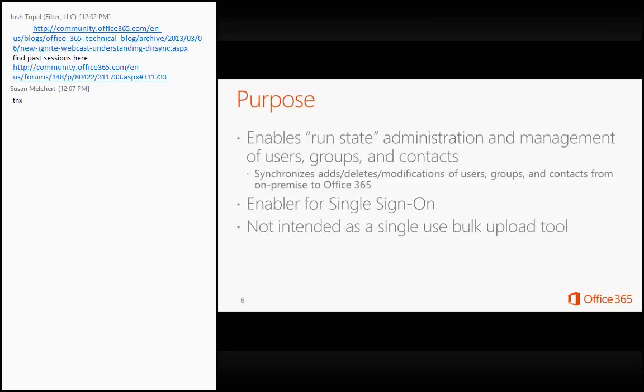So directory sync is not intended just to have a single bulk upload into Office 365. It's meant to be an ongoing synchronization from your on-premises environment into Office 365.